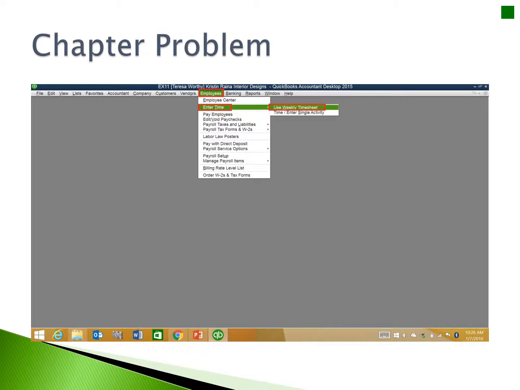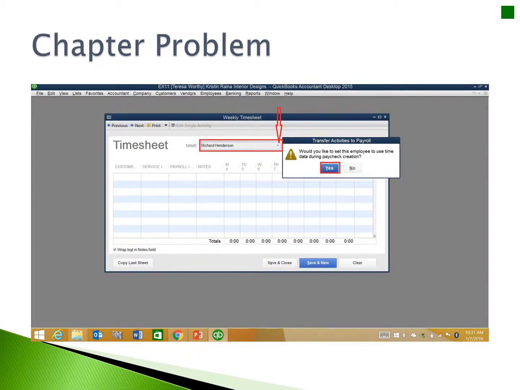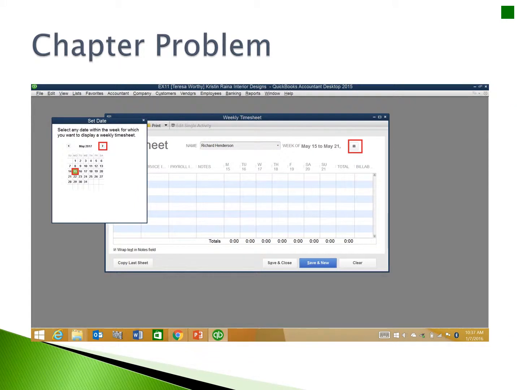To enter time tracking in the weekly timesheet, click Employees and then click Enter Time. Click Use Weekly Timesheet in the submenu. In the timesheet window, use the drop-down arrow to click Richard Henderson in the name box. At the Transfer Activities in Payroll box, click Yes. Click the calendar icon. Using the scroll arrow, scroll over to May of 2017. Click May 15th on the calendar icon. This returns you to the weekly timesheet window.